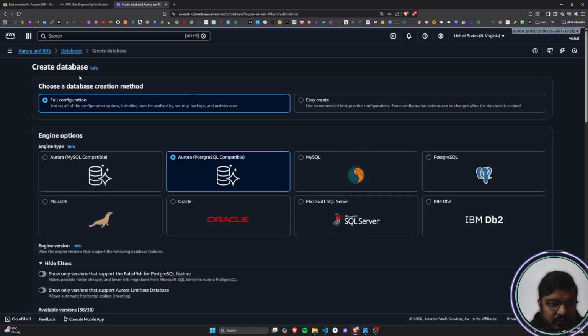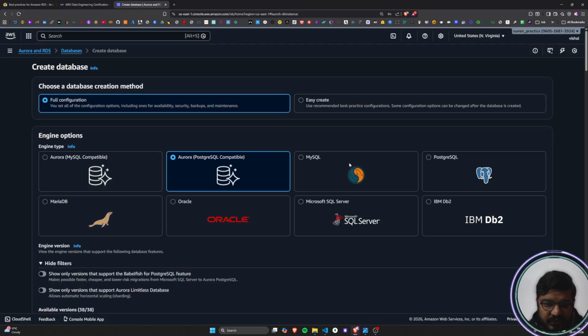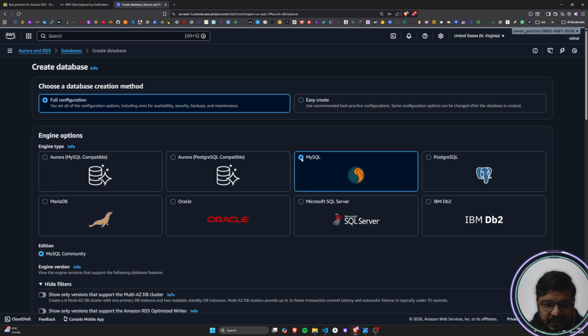Now here you will be able to see choose a database creation method. Again, there are two methods: the full configuration mode and then the easy mode, which we have been doing till now. In the engine options, I will click on MySQL because I want the MySQL database engine to be initiated.